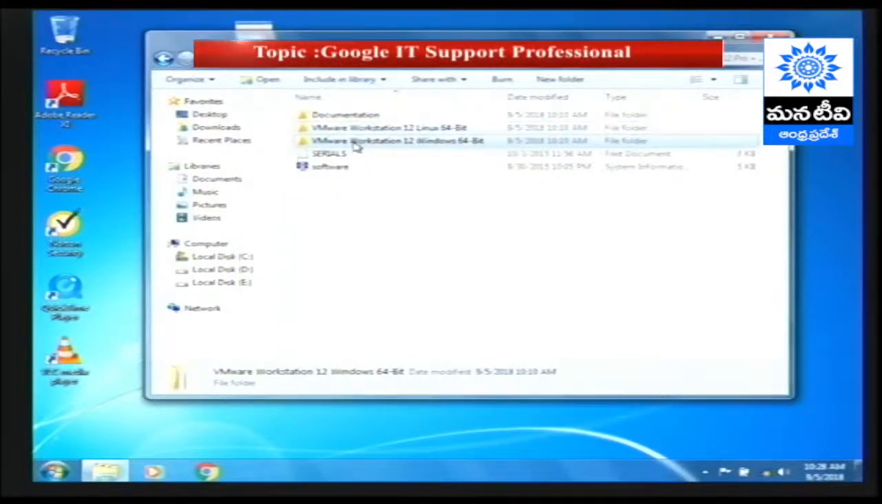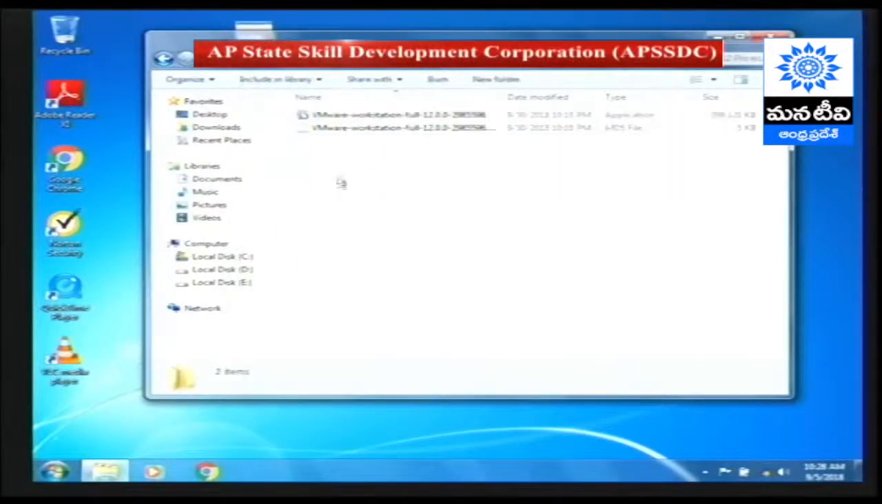Here it is showing VMware Workstation 12 version. It is compatible to use in Windows operating system. In my laptop currently I am using Windows operating system. I would like to install VMware Workstation 12 version that is compatible to use in Windows. Open this folder. In this folder you can see one setup file.